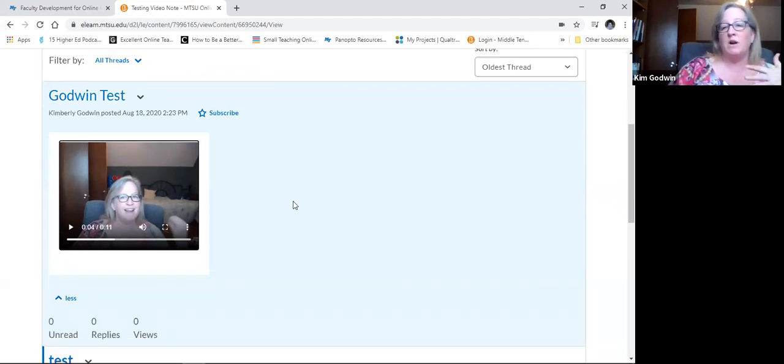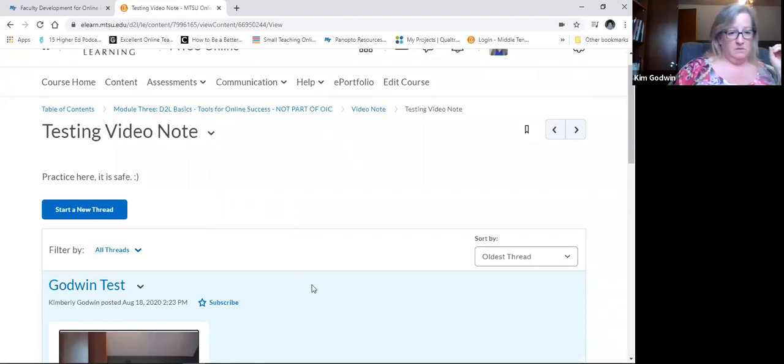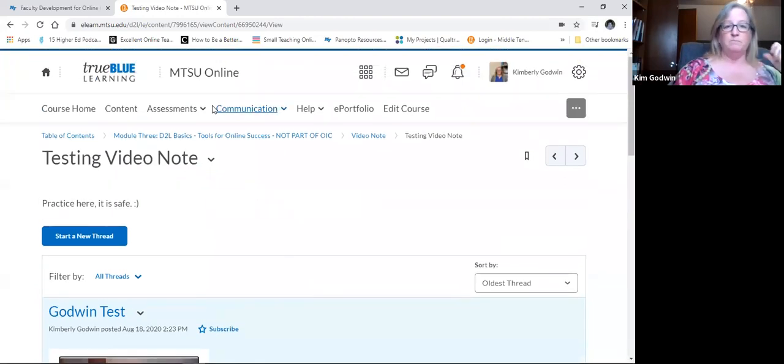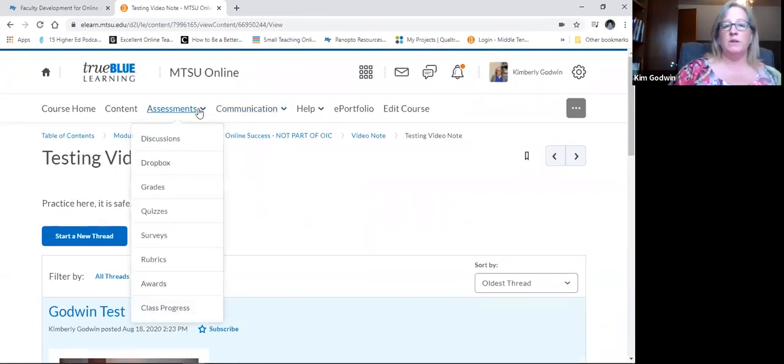So that is how it works in discussion. It is that straightforward. So I'm going to show you within Dropbox a couple of things to think about if you are doing a video note for Dropbox.